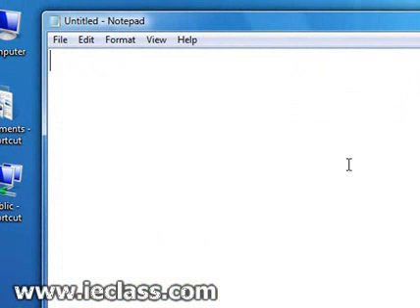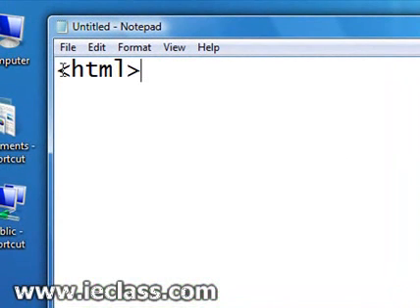So let's get started. Every web page starts with an HTML tag, and an HTML tag is an instruction to the web browser. So when the web browser, such as Internet Explorer or Firefox, opens this page up, it's going to look for these tags. These are the instructions that tell the browser how this particular web page should be formatted.